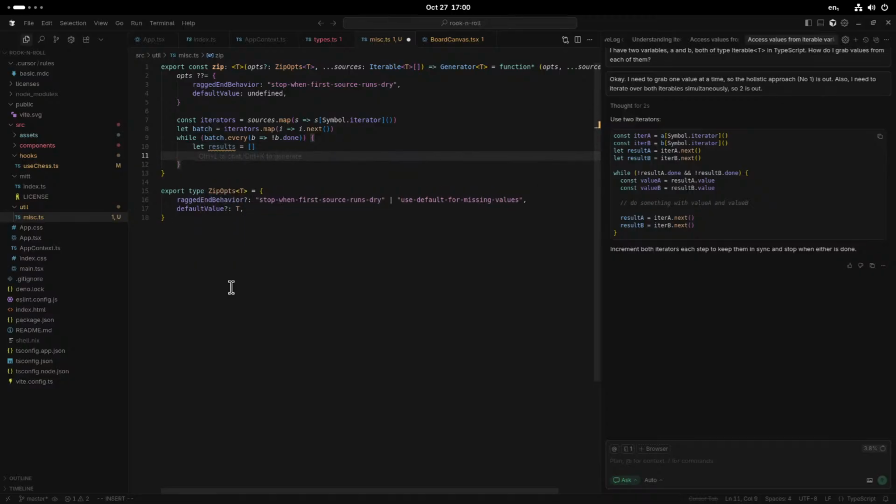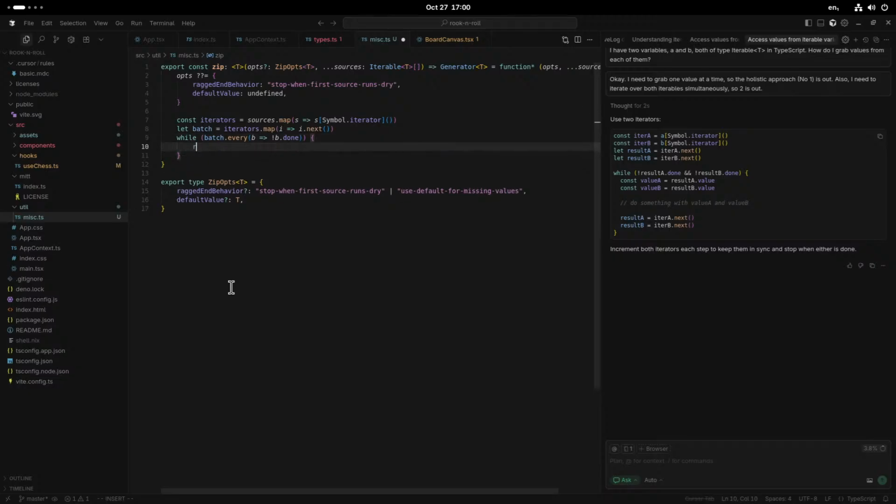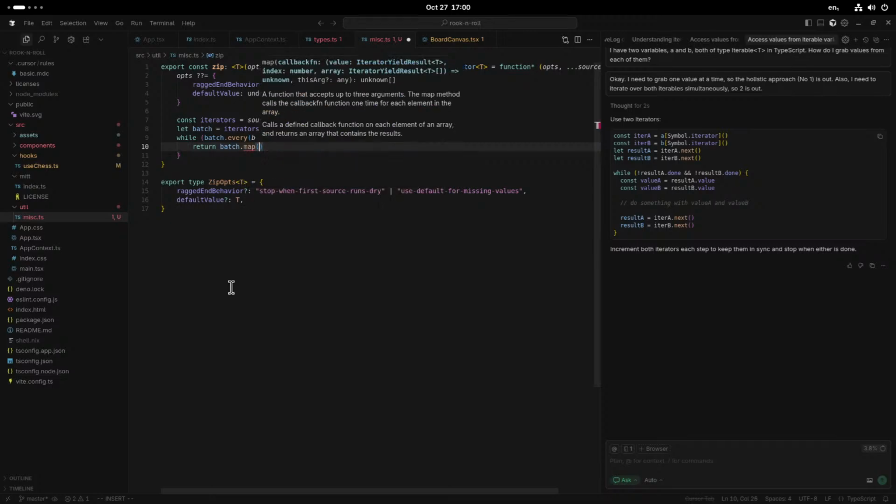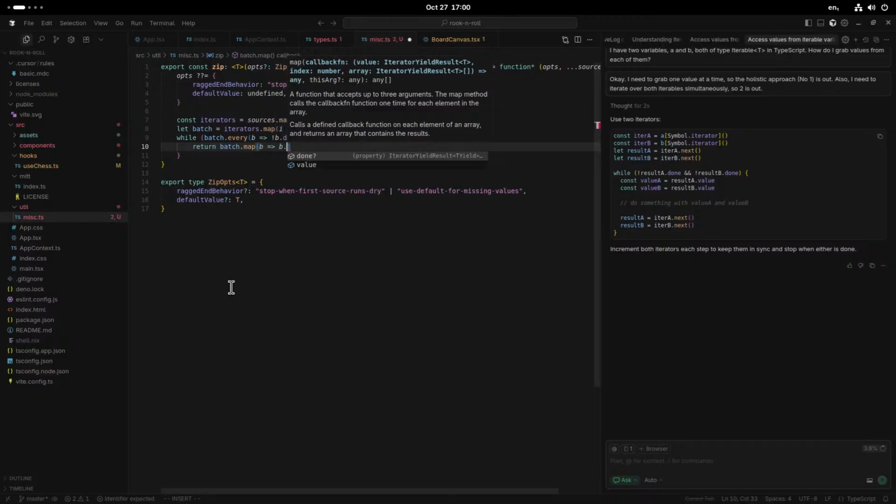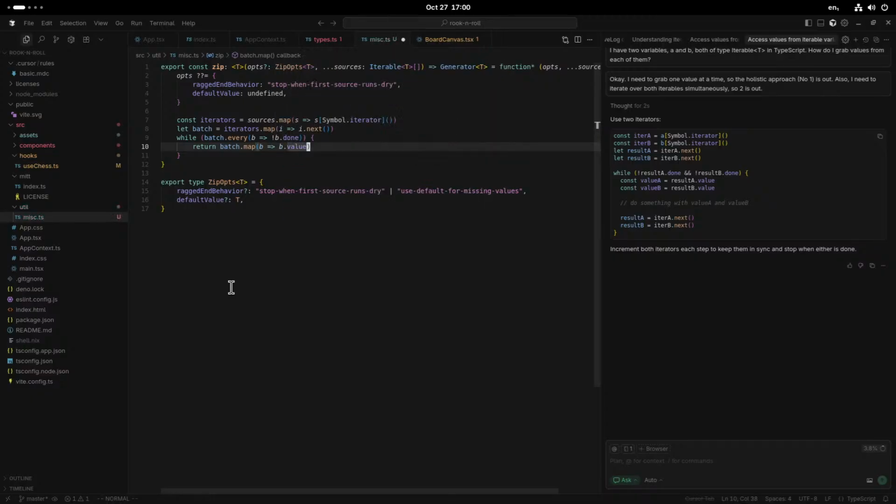Oh, wait. Return batch dot value dot map batch to batch dot value. Here we go. Because we're not done, we can do that. Now, once we get, oh, no, and we want to yield. Now then, for each, okay, so here's what we're doing.